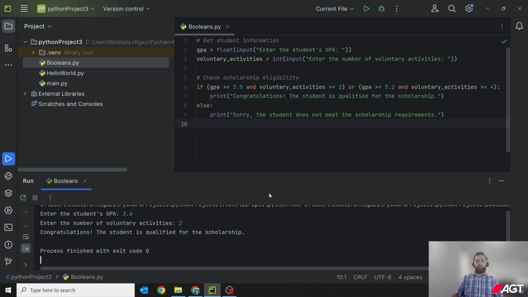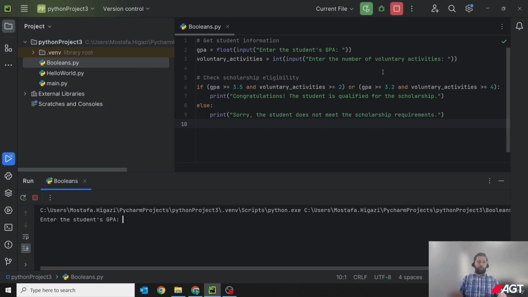Now let's play around with this a little bit. So let's rerun this because we're going to get an idea of the Boolean logic here. So say the student has a 3.6 GPA, but they were only involved in one voluntary activity. What do you think is going to happen?